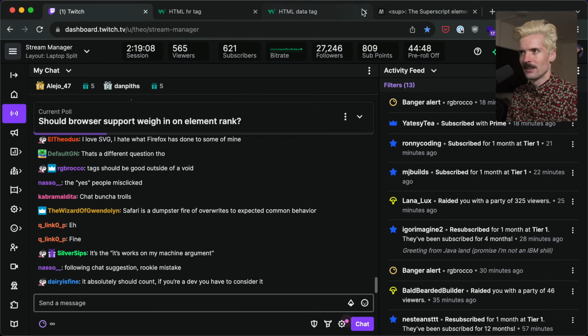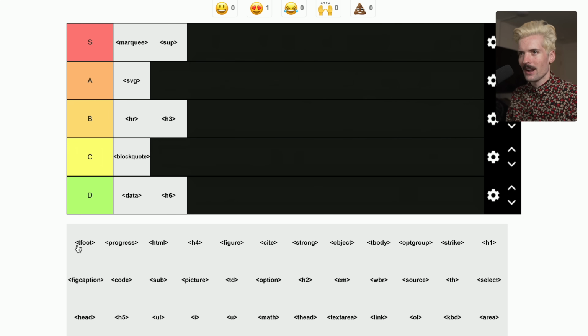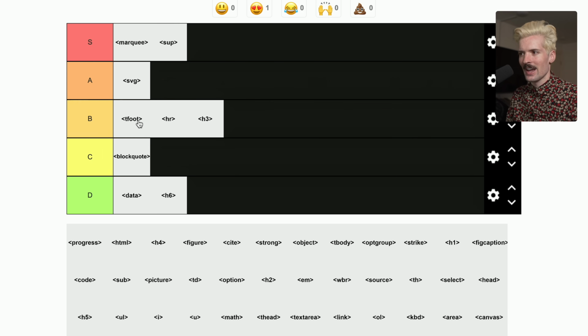T-foot. What's a T-foot? Oh, the foot of a table. I don't know where I want to rank this yet. I think B tier is fine for it. It's useful to have that.